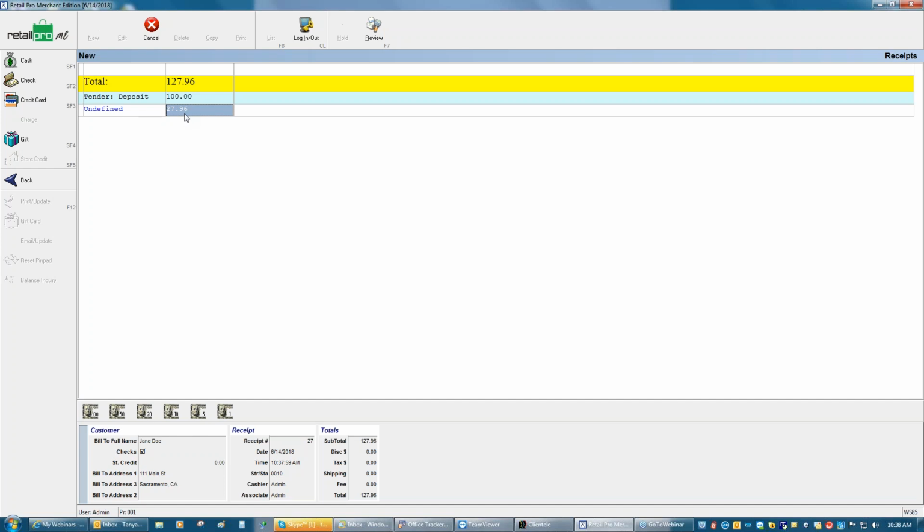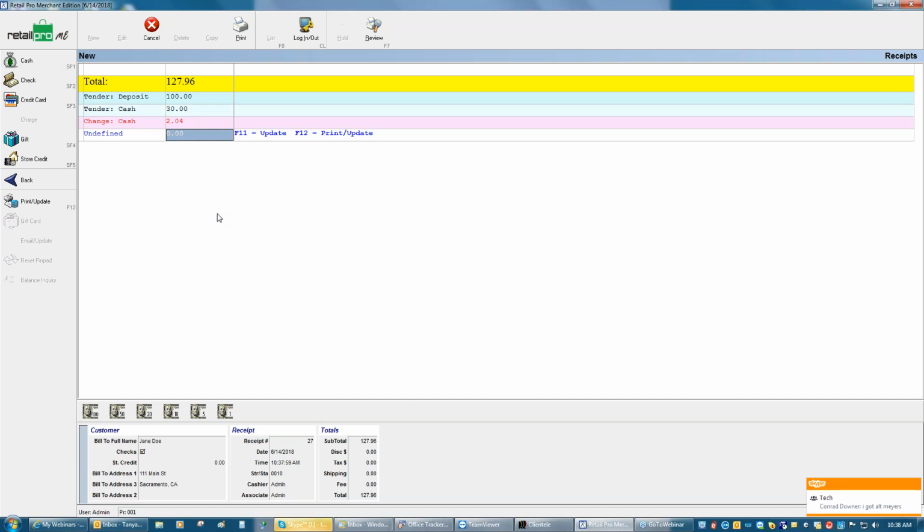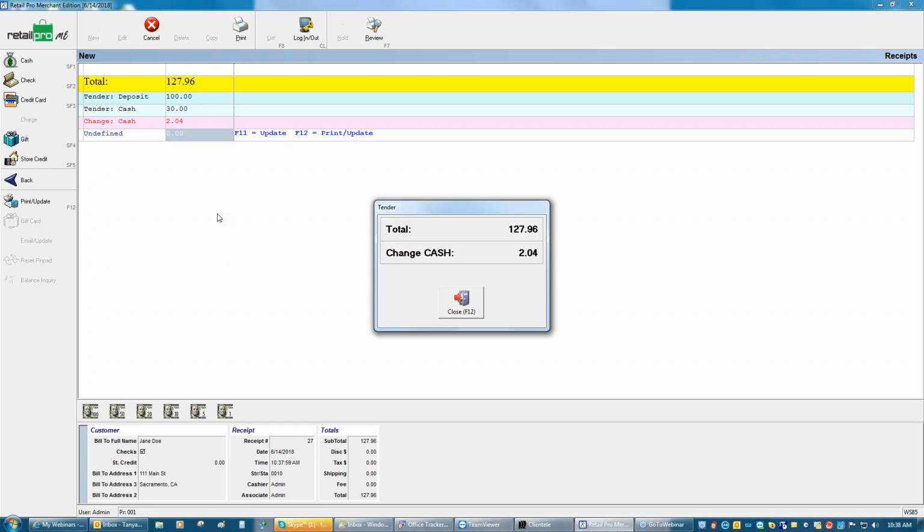You ask the customer, how would you like to pay for that today? And they say, "I'm going to go ahead and pay cash, and I'm going to give you $30 for that." I'm going to type in the amount they give me and then click on cash. Okay. So it shows that they paid $30, but I'm going to give them $2.04 in change. And I'm going to go ahead and update this particular receipt. Okay. It reminds the cashier about the change that they owe the customer.